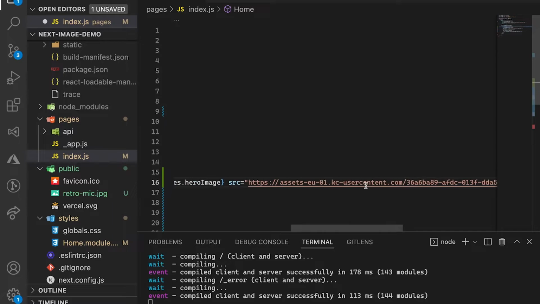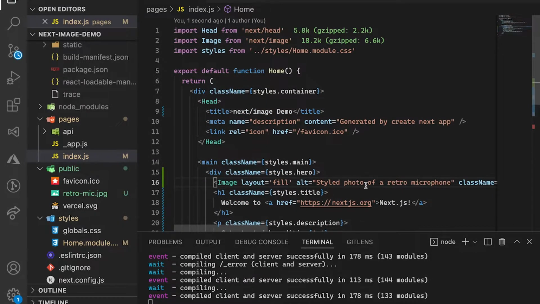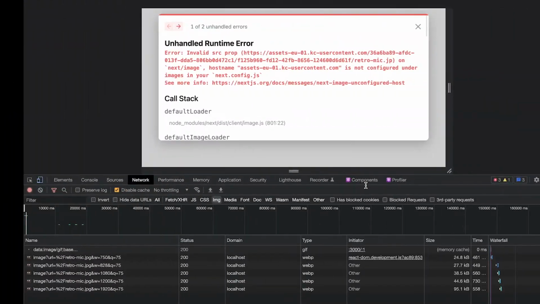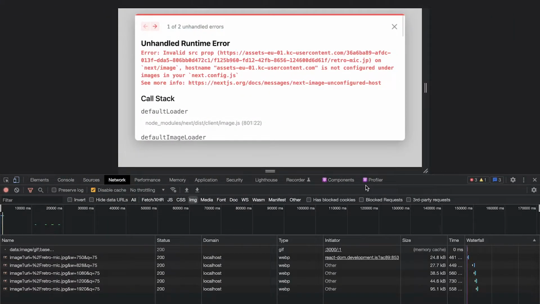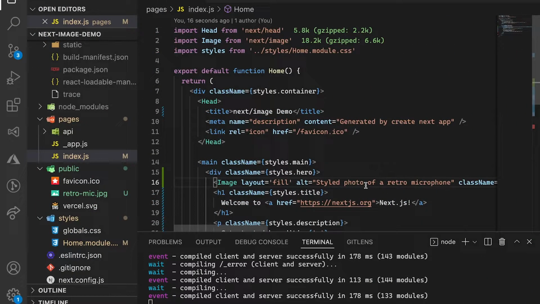So if this was an image tag, that in itself would be fine. But if I save this and go and have a look at what the browser's done, Next isn't having a good time with that, because Next isn't configured to get images from there. We need to tell it that it can do that. So how do we do that?